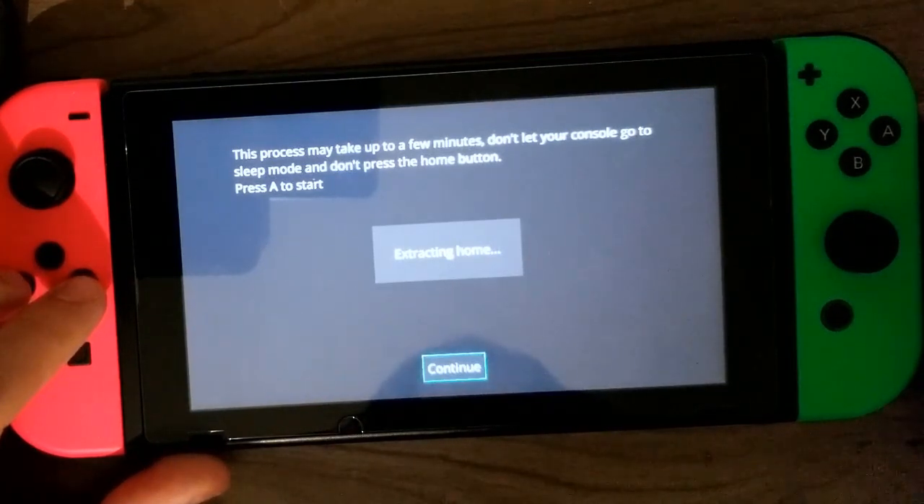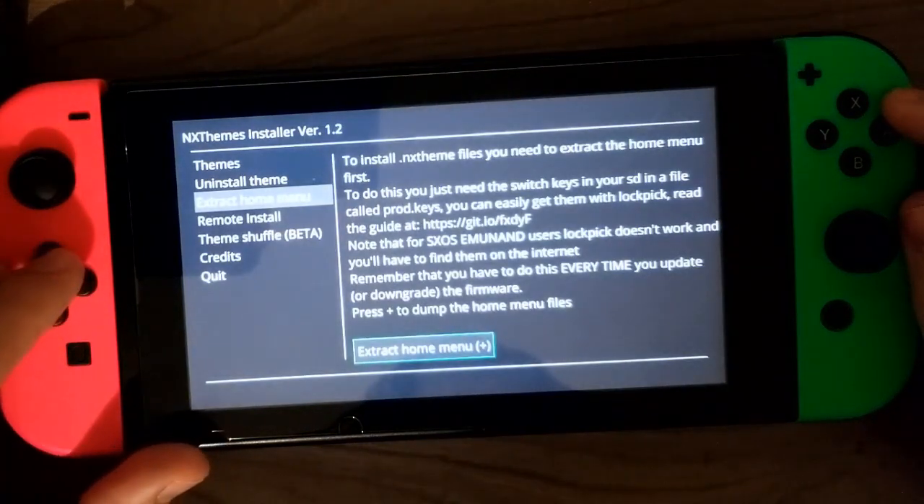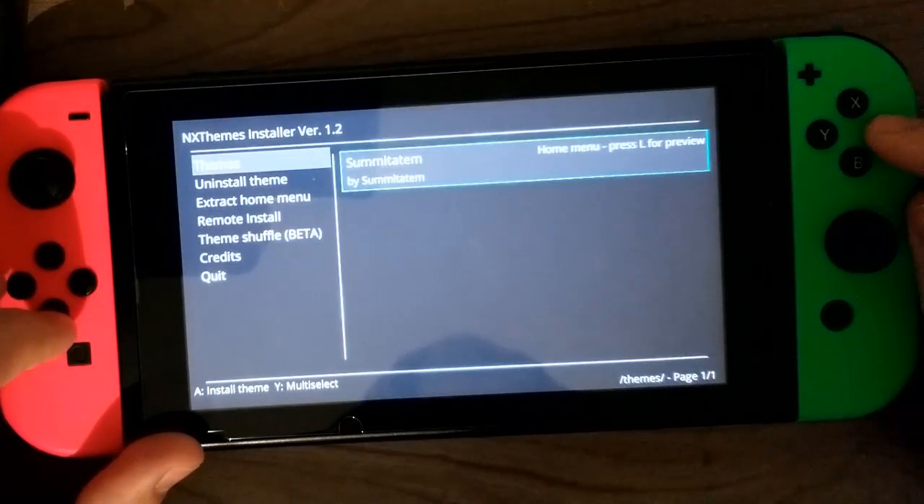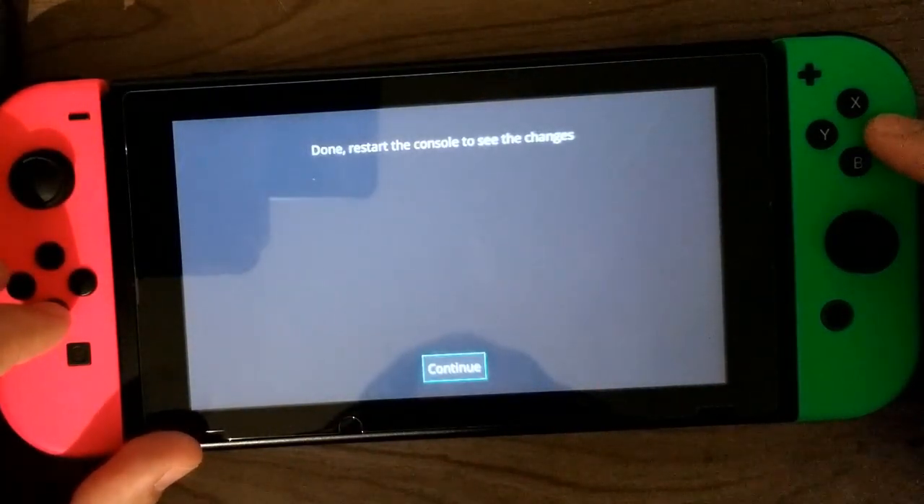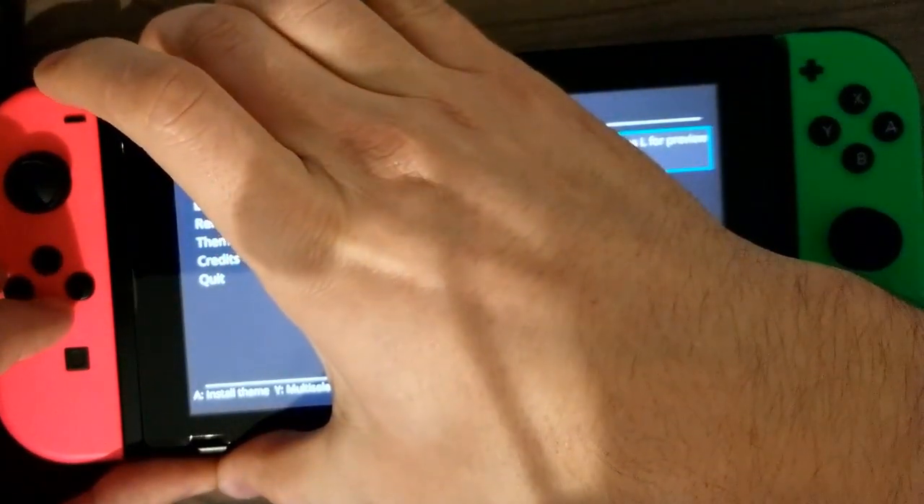Now it's extracting the home. Extracting the user, and now it's done. So we hit continue. Now we can go back to the themes, and I'm going to install my theme that I just created. Done, and restart the console. So let's go through and do that.